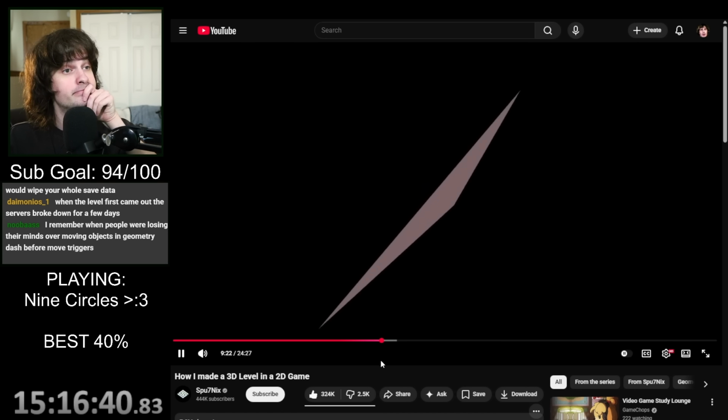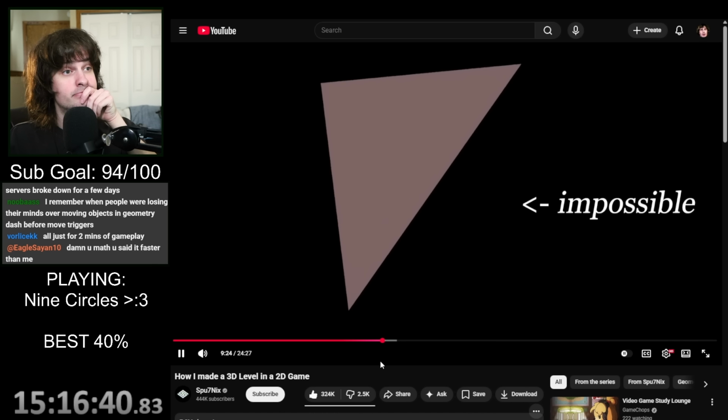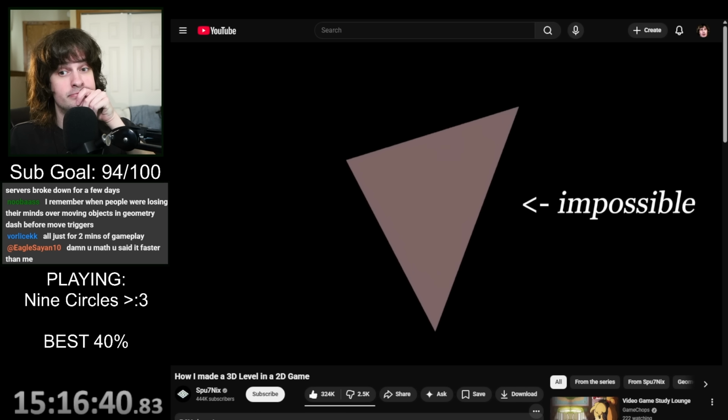In computer graphics, everything in the 3D world is made out of triangles, but unfortunately, it turns out to be impossible to make an arbitrary triangle out of Geometry Dash objects.